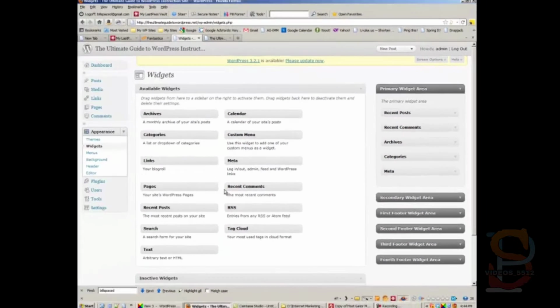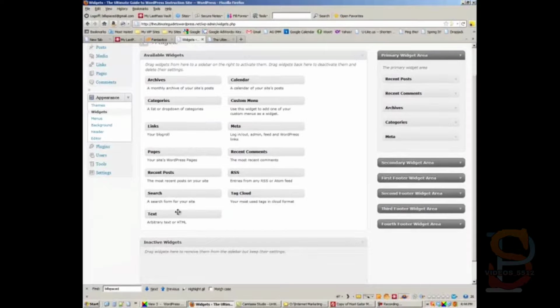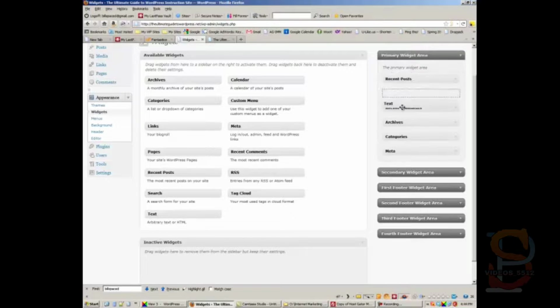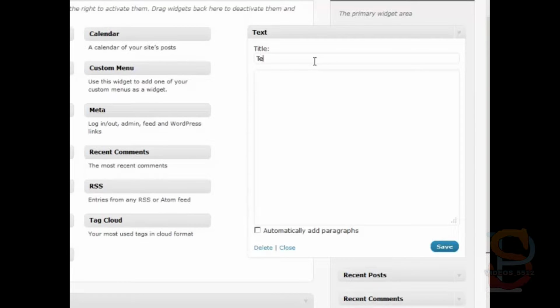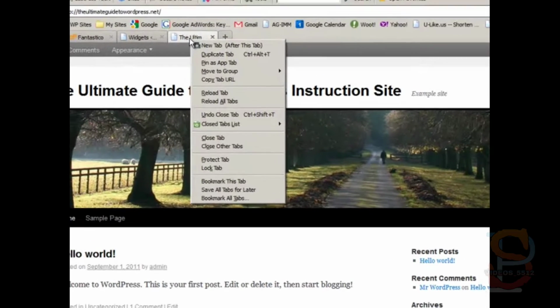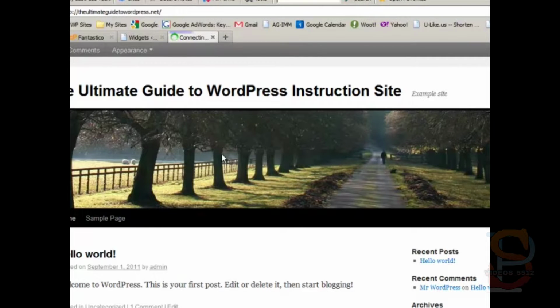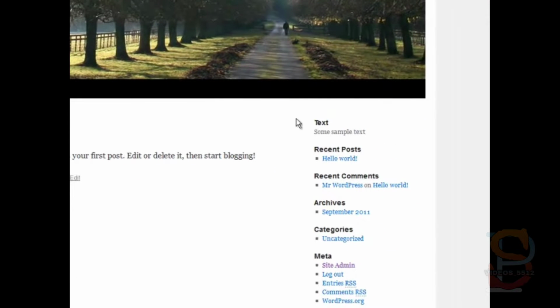Now if you want to add a widget, let's for example say we want to add some text. Grab the text, drag and drop it to wherever you want to put it. We'll put it at the top so it's easier to see. And then you can say text, some sample text. And then we'll go back and look. And there's our sample text.